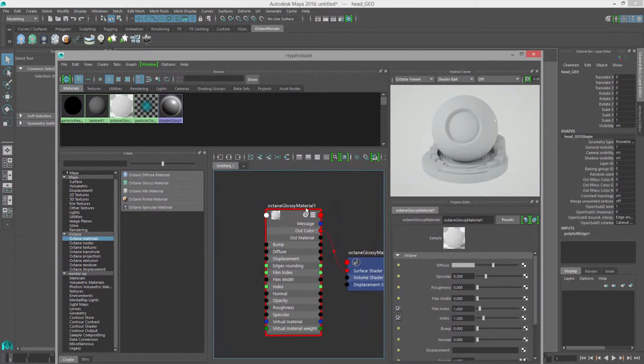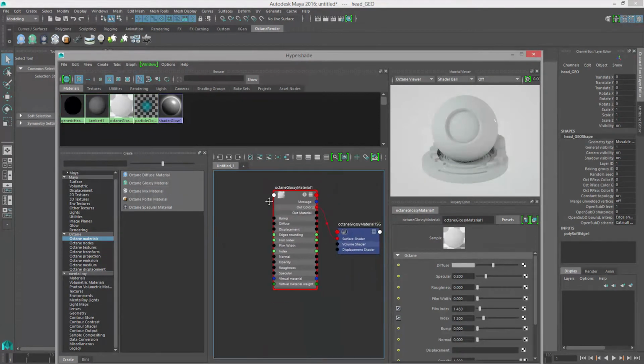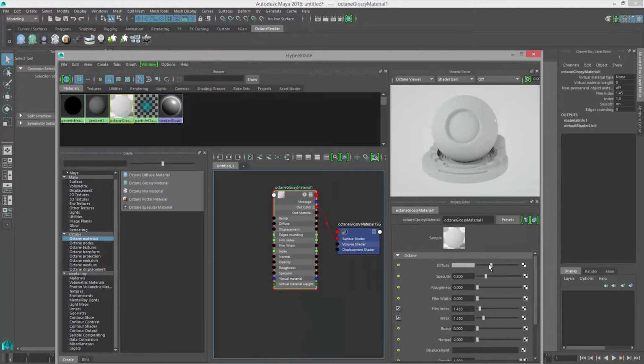Let's take a look at the shader here, and I'm going to lower the diffuse a little bit, bring up the specularity, and increase the roughness just enough so that the highlight is kind of spread out on the surface.